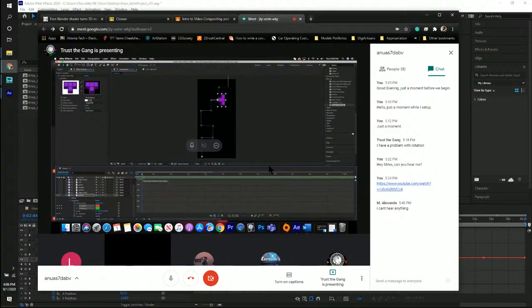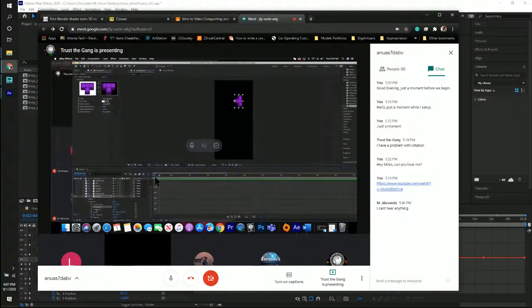Gotta go back. So let's see. All right, let's get the keyframes up on the selector property, which is the position, right here. Okay, and then the motion path isn't showing up. Let's slide the time slider across a little bit.